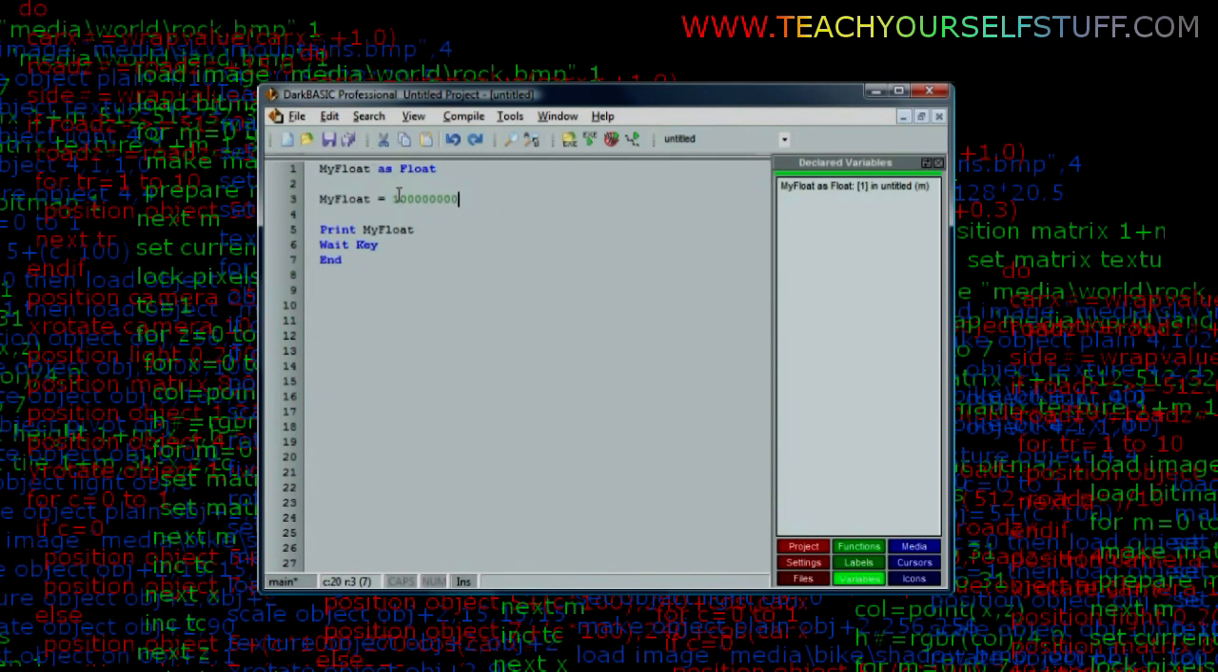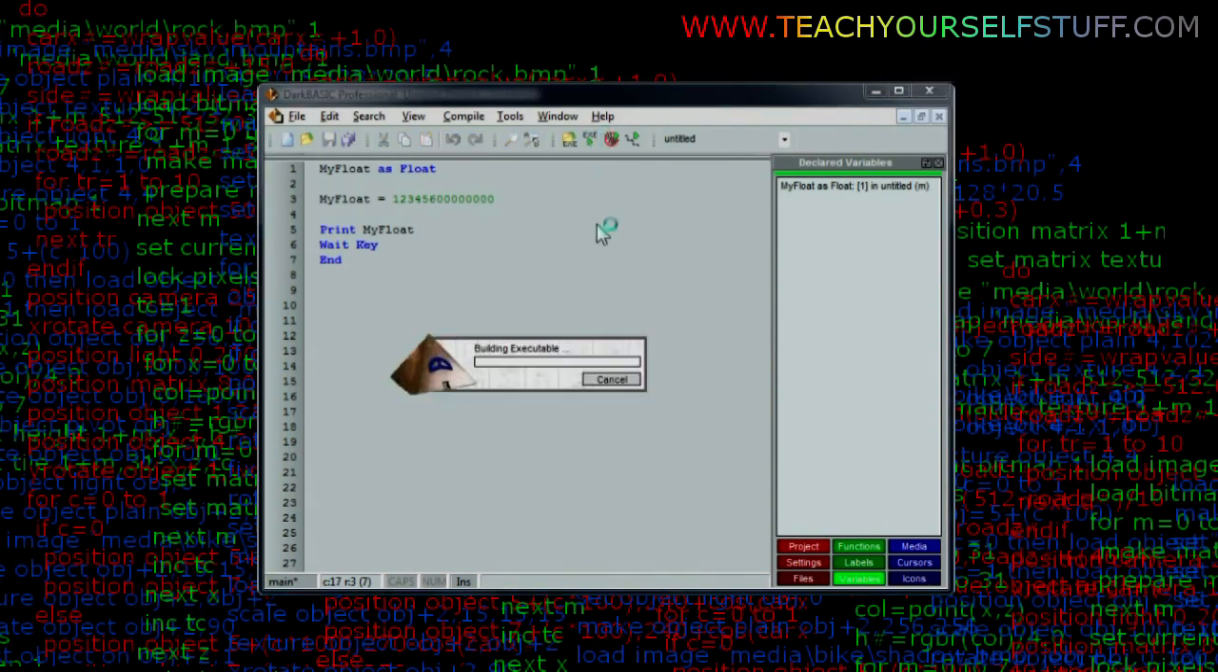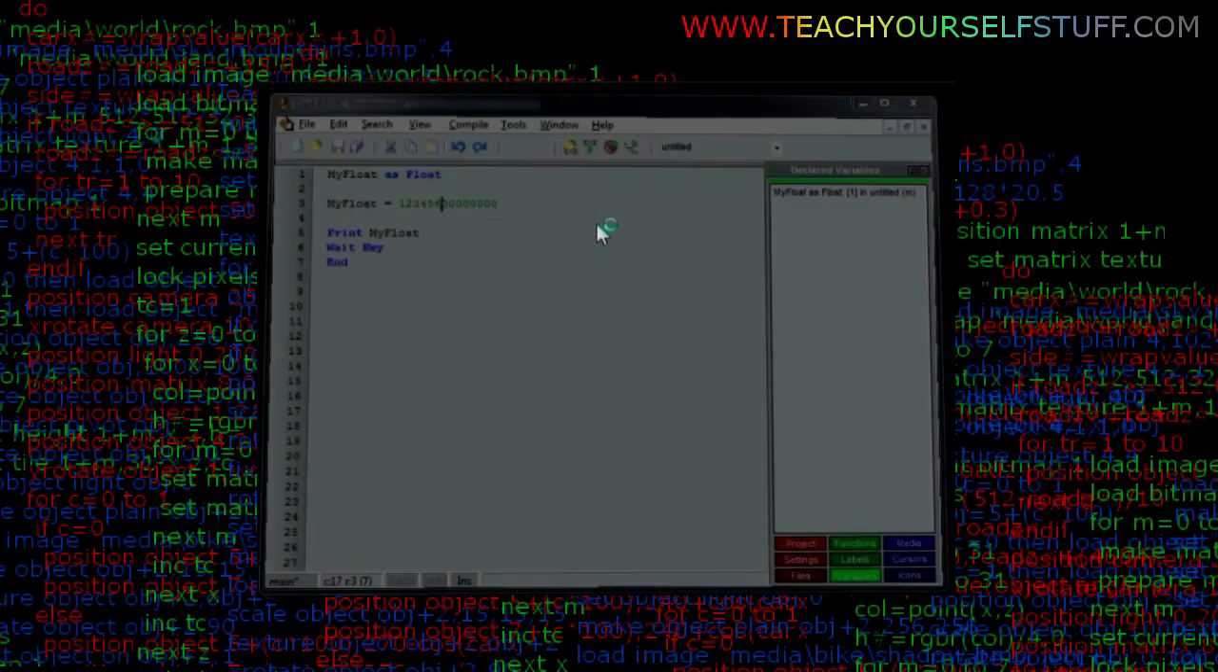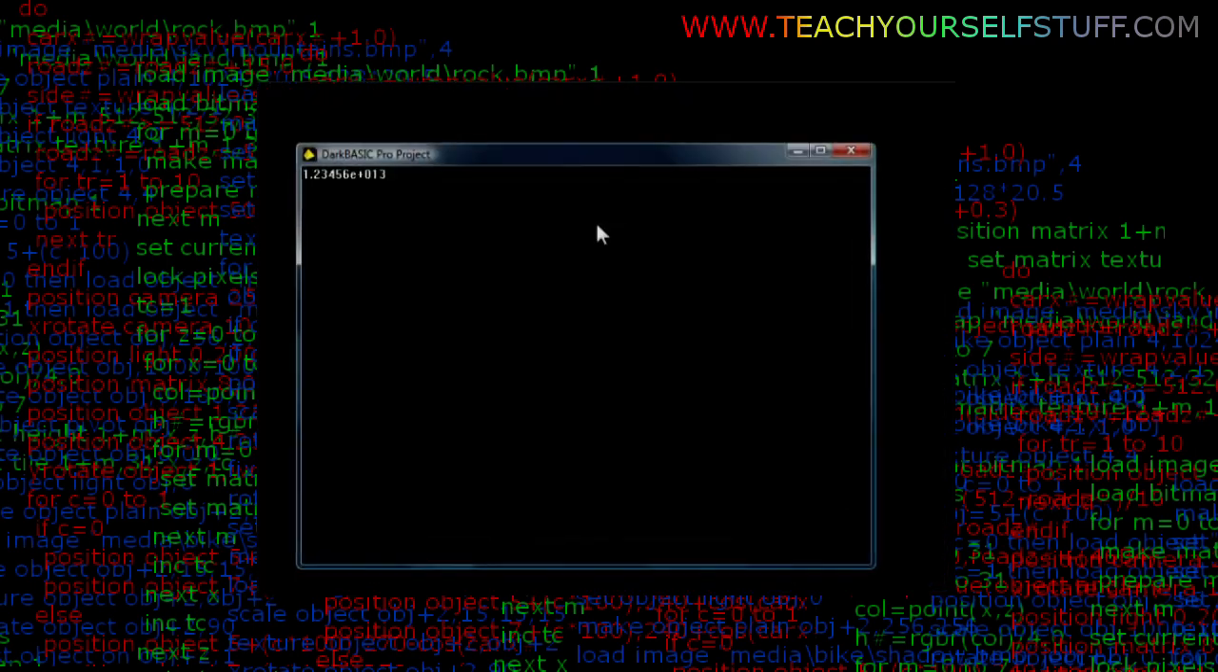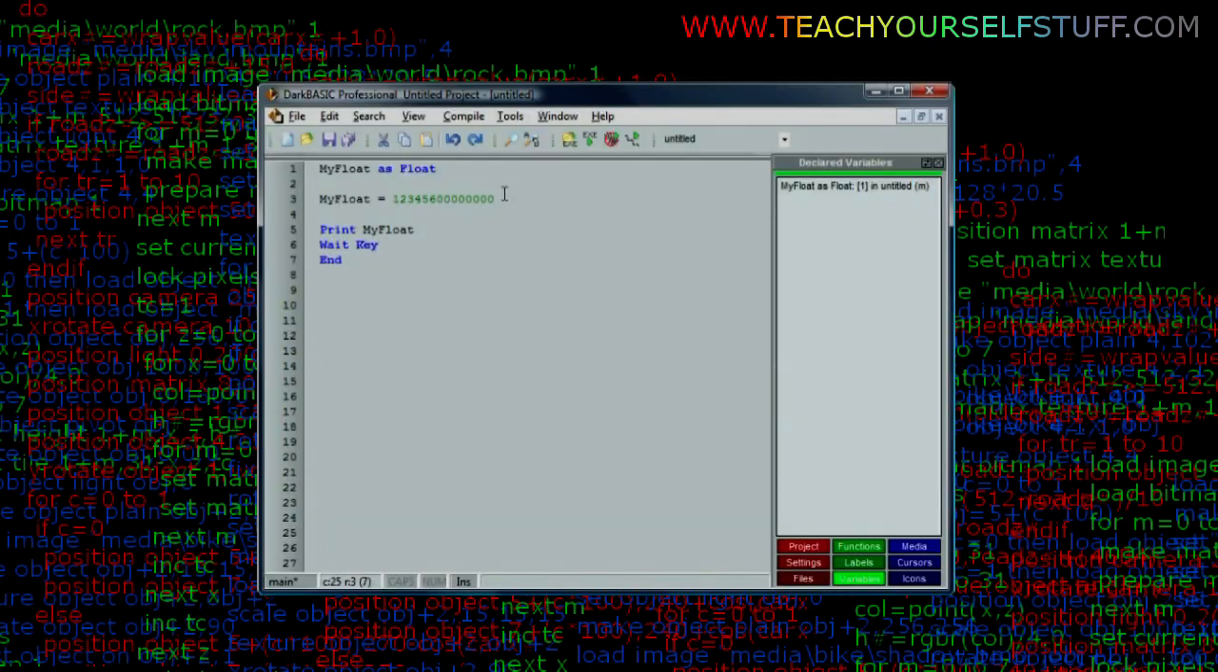Now if we type in 1, 2, 3, 4, 5, 6 and run it, we now have 1, 2, 3, 4, 5, 6 and 13 places. So if we go back, we now have 1, 2, 3, 4, 5, 6, 7, 8, 9, 10, 11, 12, 13 places. So as you can see, it's 13 slots after 1.